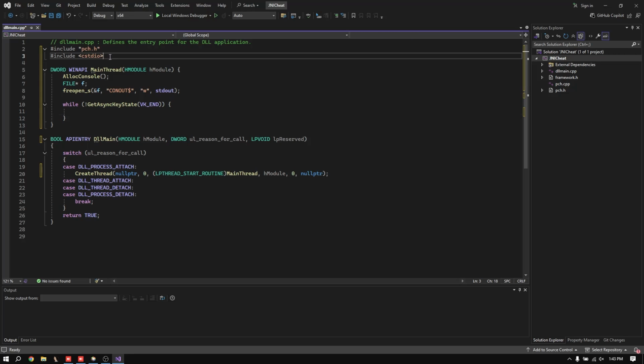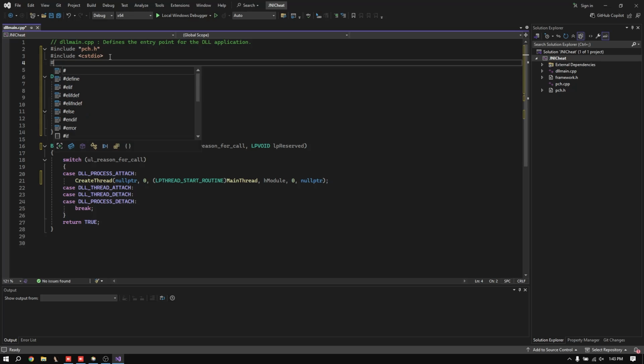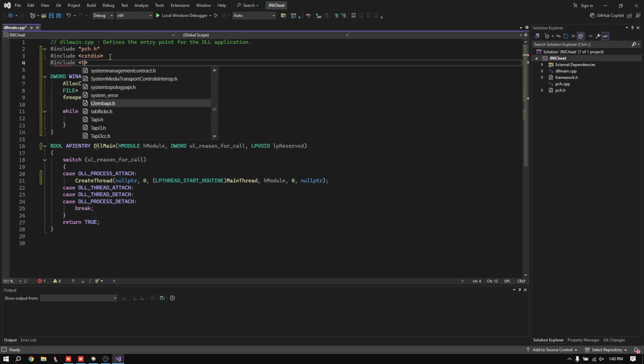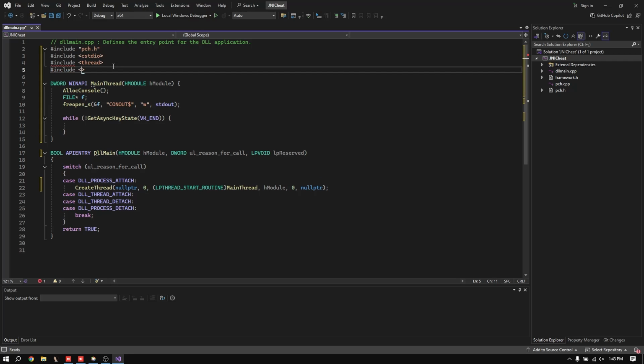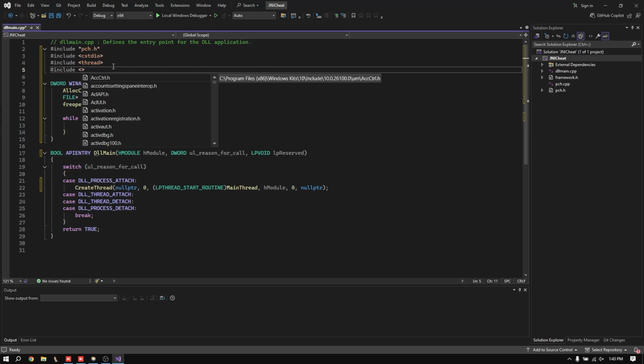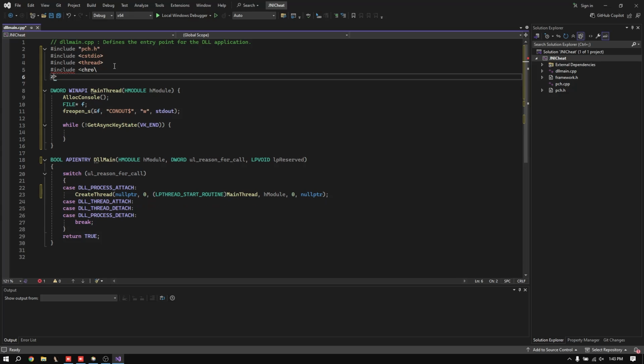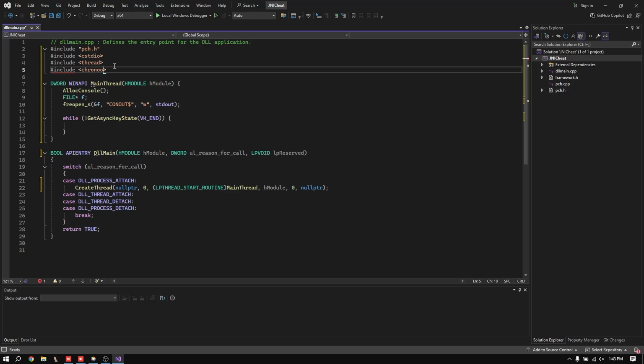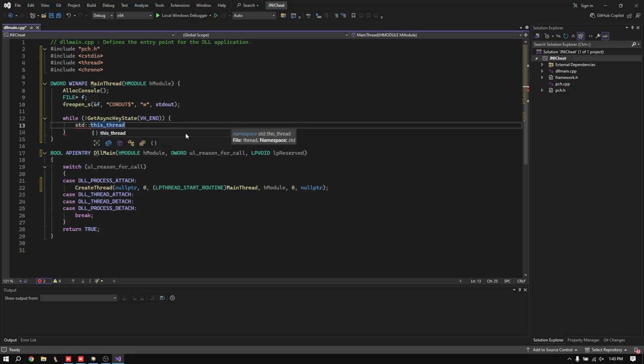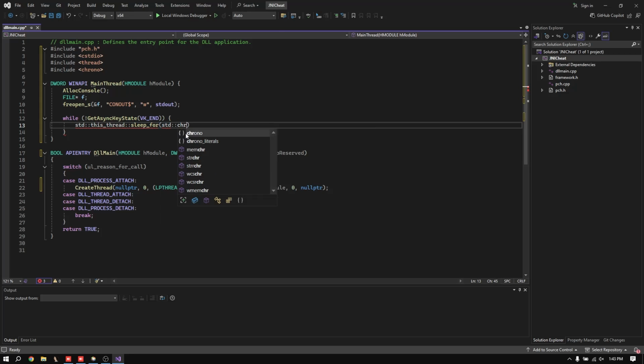So we're going to actually go up here and include thread, and we're going to include chrono. There we go. And now we're going to go in here and do std::this_thread::sleep_for, and then we're going to do std::chrono. So now we're in the chrono namespace, and we're going to specify milliseconds 100.